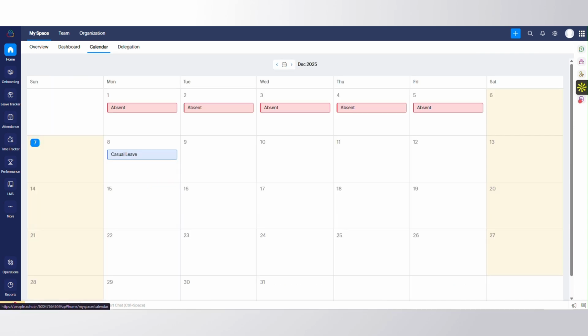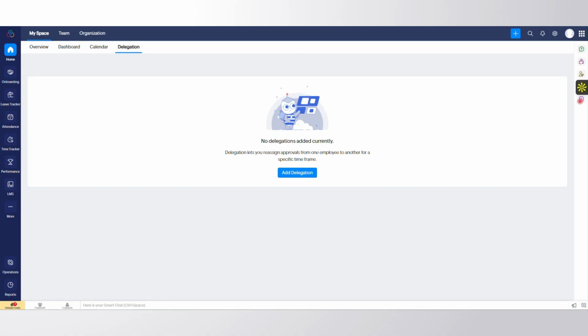Next, we have the calendar. The calendar tab shows all your upcoming events, including holidays, approved leaves, shift schedules, birthdays, training sessions, and assigned tasks. It acts as your personal planner within Zoho People. Next, let's talk about delegation. The delegation tab allows you to assign temporary control of your HR tasks to another employee. This is useful when you're on leave or want someone to handle approvals, tasks, or workload responsibilities on your behalf.